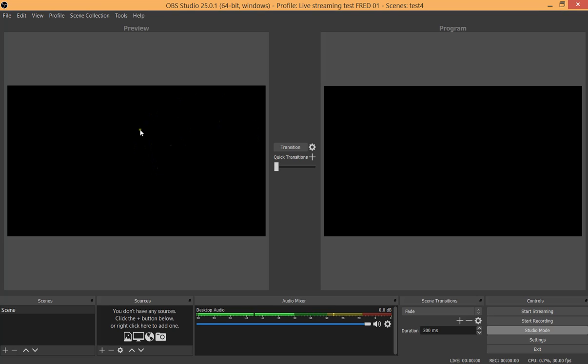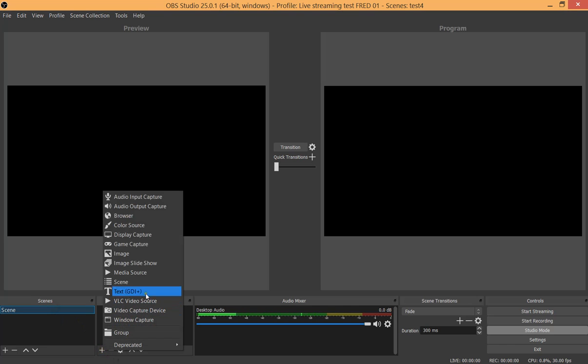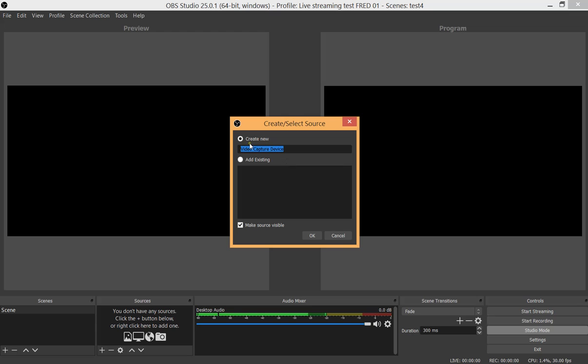Now let's work with the picture. By default there is an empty scene, so there's just one scene that is created. The scene is the frame, and the frame is the full HD definition. So let's now call for the webcam. You go here in the sources of the scene that you selected, plus, then you want video capture device, then create new.